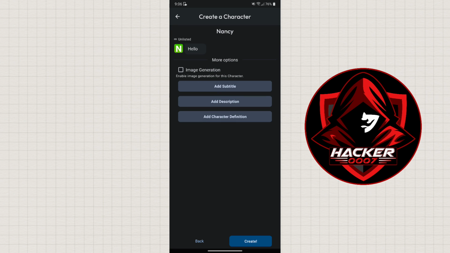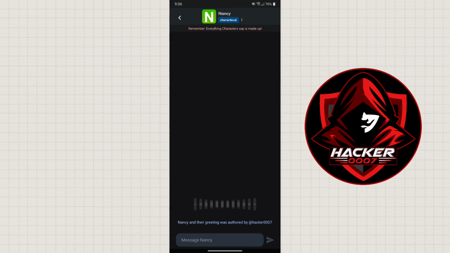And as you can see, this is the type of character that you're creating. So if you wanted an image generation character, you could enable image generation for this character. You could add the subtitle, add further descriptions, and add character definition. Now, character definition is really good because this is where we'll define where your character gets placed. So if it's either an image generation character or one that talks about games, lifestyle, anime, or wherever. Now, let's just click on create.